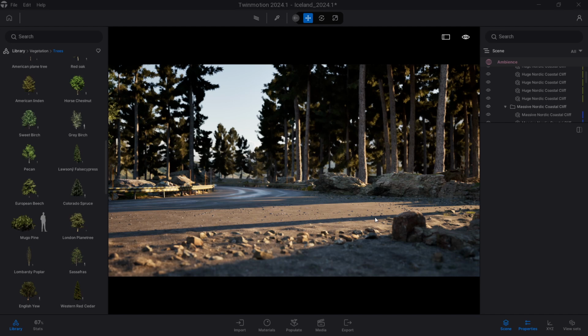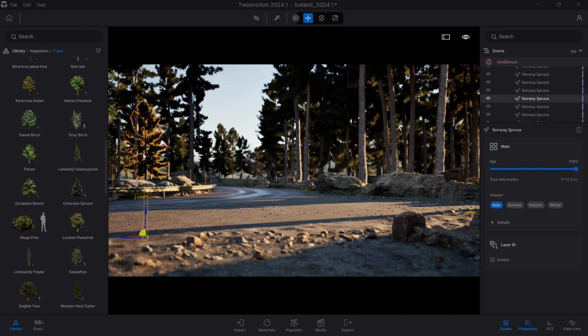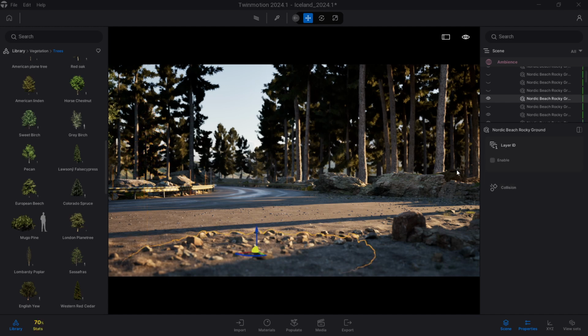To access the render layers, all you have to do is click on an asset, like this rock for instance. In the Properties tab, the option for the layer ID is going to appear. If you left click on it, you can enable it, and then you can choose one of the layers that you can assign to it. Let's say this one is going to be layer 1, the road is going to be layer 2, and let's say the gravel here is going to be layer 3.